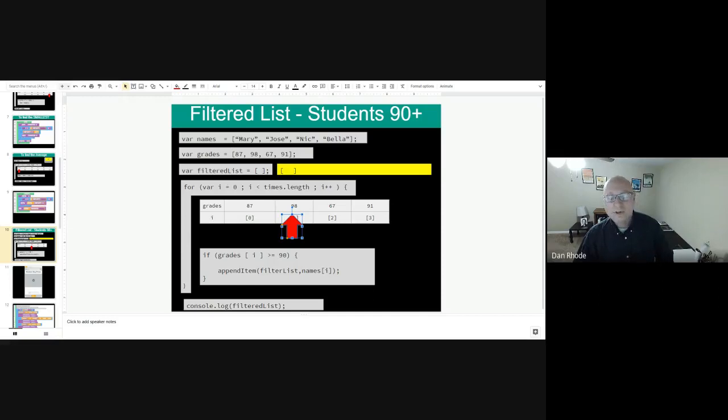I go to the bottom of the loop, travel back up to the top of the loop, and I ask for item 1, the item at index 1. 98. Is 98 greater than or equal to 90? Why, yes, it is. Because it is, I now have to run this line of code, which appends an item to the filtered list, which is the name of the person at the same index.